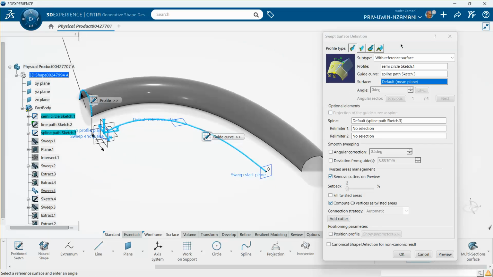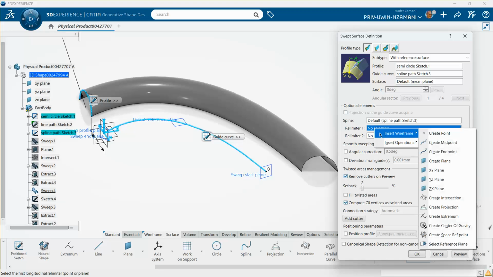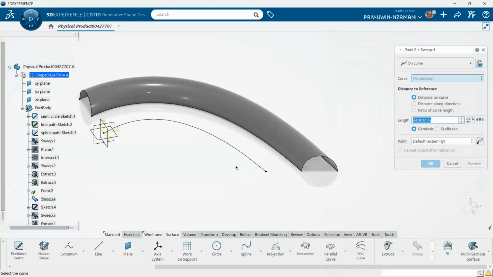Okay, so now I want to use relimiter. What that means is that I don't want the whole thing. I want to go between 2 points. So if you click on the relimiter, you can create a point here, insert a wireframe, create a point on the guide. So this point, for example, that's one. Say okay.